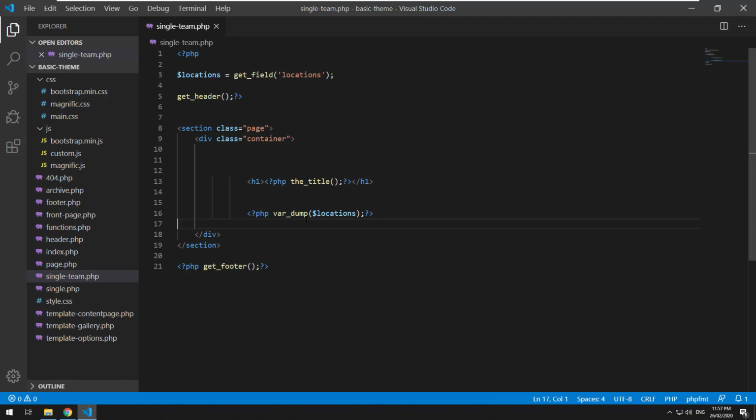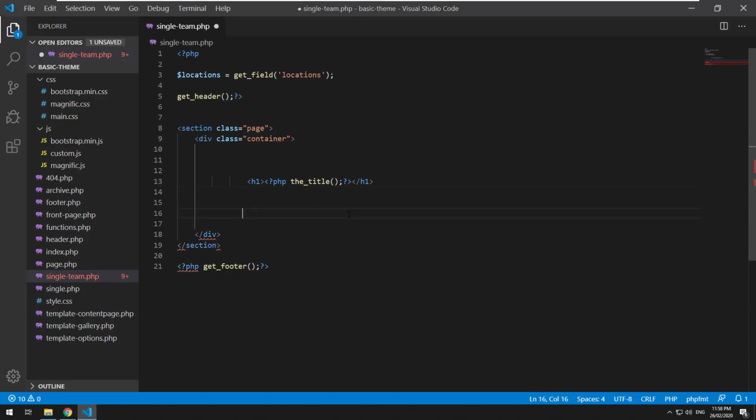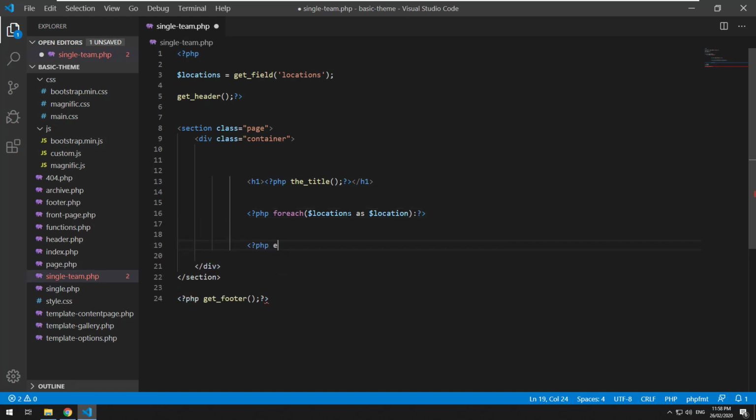So let's just do, I'll keep the var dump. Actually, we won't keep it open. We'll just do PHP echo locations. Now let's see, it's actually an array, so we need to do a for each statement. So let me fix that. PHP for each, locations as location, PHP end for each.